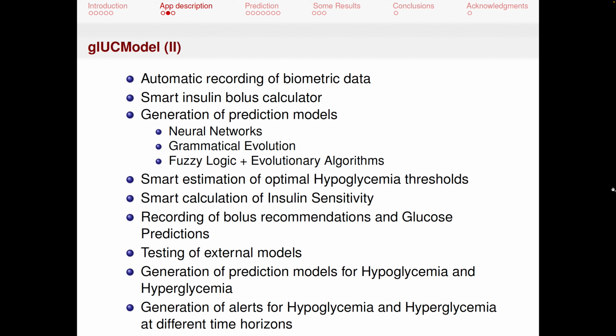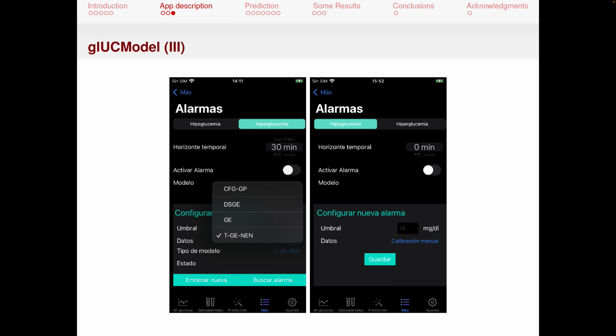And what is more important for this work is the generated prediction model for hypoglycemia and hyperglycemia, and with this we generate alerts. Here we can see the implementation in the application of these hypoglycemia and hyperglycemia screens, where we can configure new alarms and we can generate new models. The application is now in Spanish and we have translated it to English.